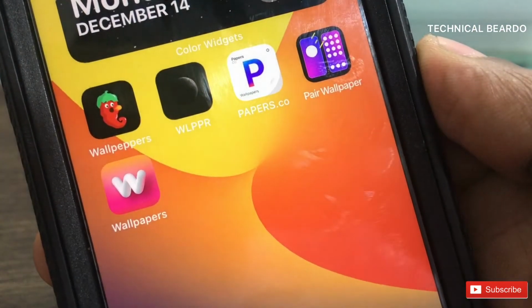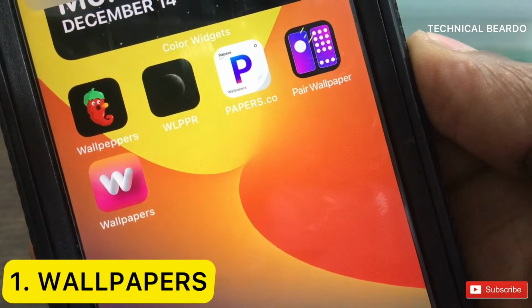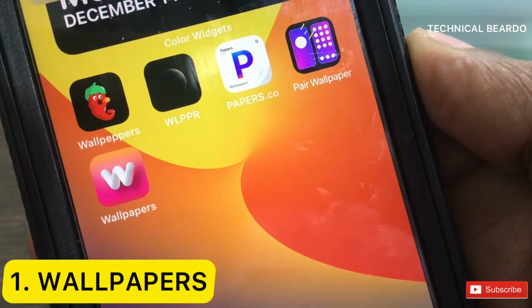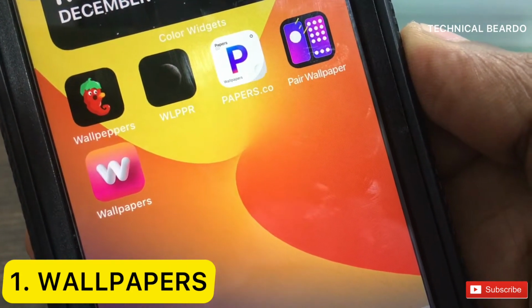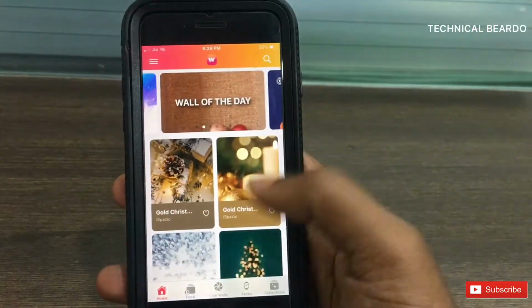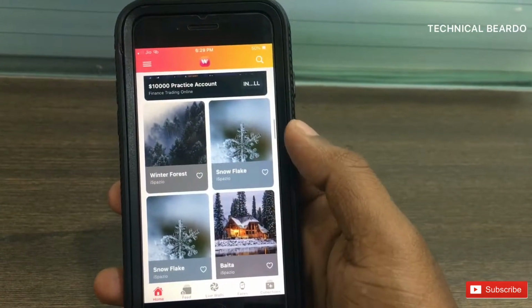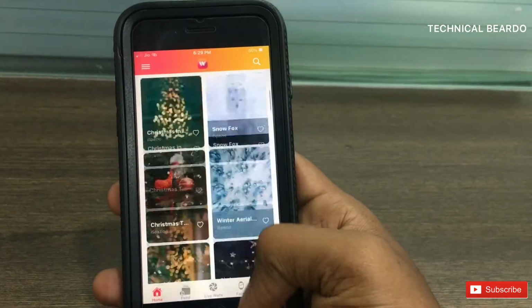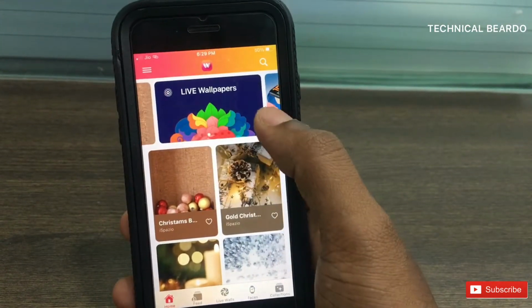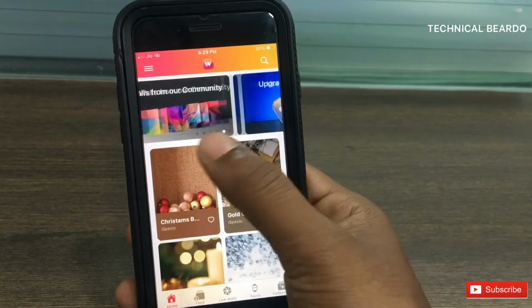And now let's talk about the number 1 or rank 1 wallpaper app in my category, that is Wallpapers. This has been my primary wallpaper app in current times. There are multiple reasons why I ranked this app as number 1. The first one is they update wallpapers every day. You will find new wallpapers every day here. The second one is completely free wallpapers.